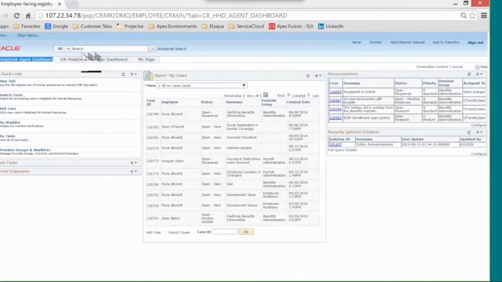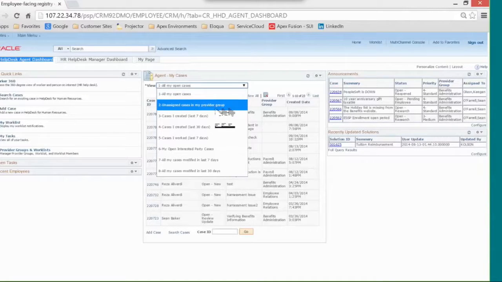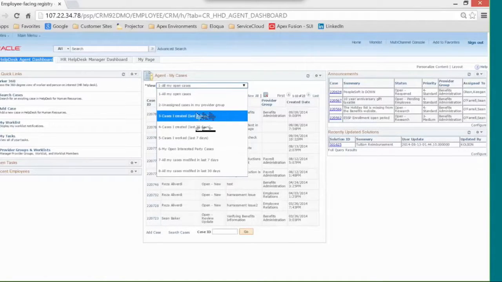And so generally speaking, we have links that would take them to common places in the app that they would want to use. This Agent My Cases, I'm sure many of you use this. We've actually added some values here to help expose information a little bit easier. So out of the box, there's all my open cases, unassigned cases in my group. But then we added some others, cases I created in the last 7 or 30 days.